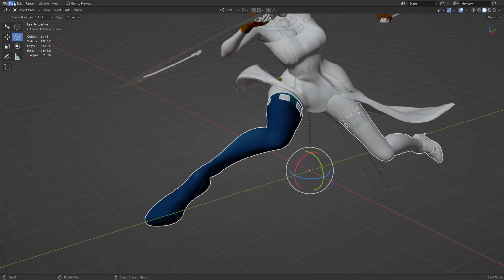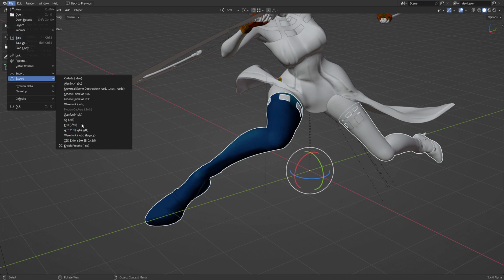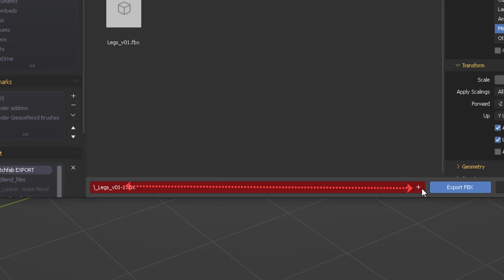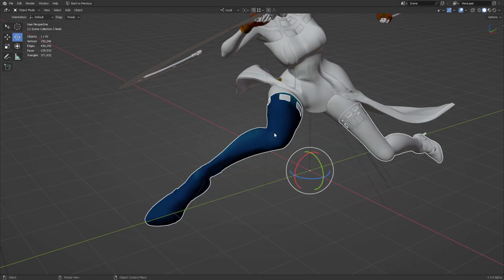Again, let's export again to FBX. I'm sorry, this is a mouthful. And we have it selected here. Now if you press this plus button, you will save an incremental file. So in our case, this is going to be called boot102.